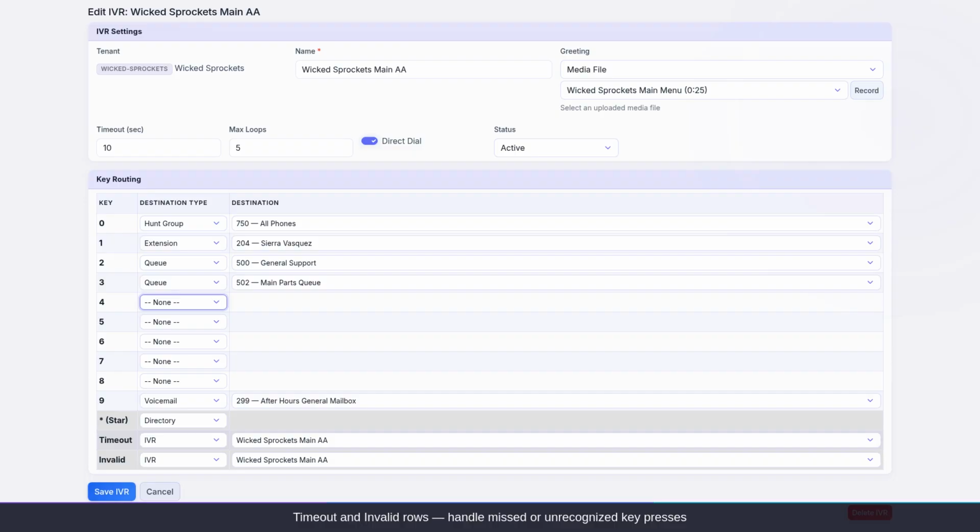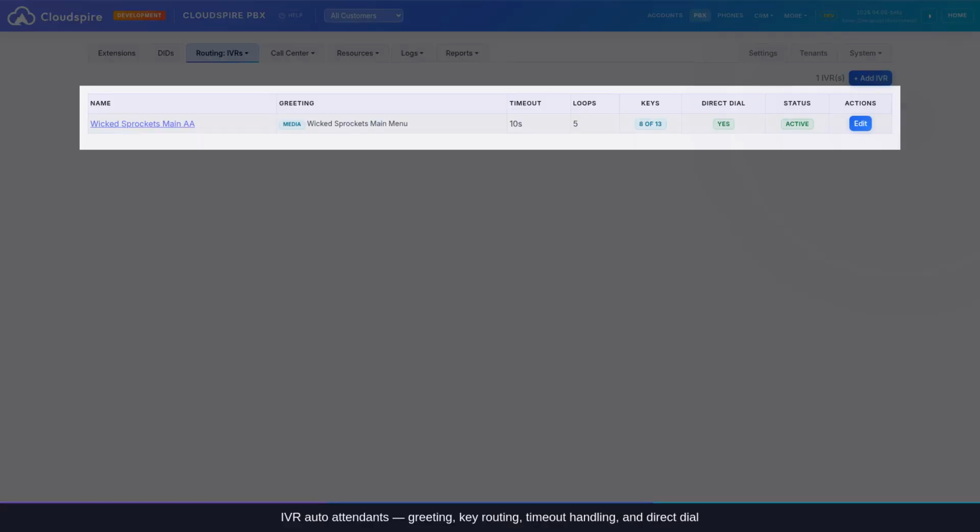In this example, both timeout and invalid are set to route back to this same IVR, which effectively replays the greeting. This is the standard pattern. Give the caller another chance. After the max loops count is reached, 5 loops in this case, the system triggers the timeout action one final time. If you want a different behavior after max retries, you could set the timeout destination to a queue, voicemail, or hang-up instead of looping back. That covers IVR auto attendants in the admin console.